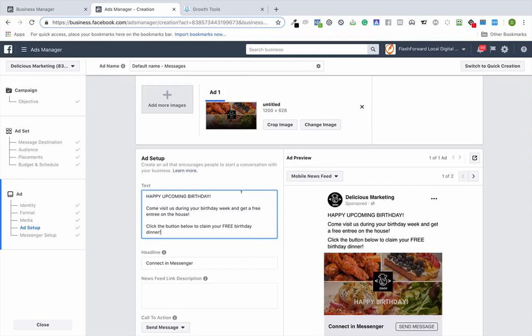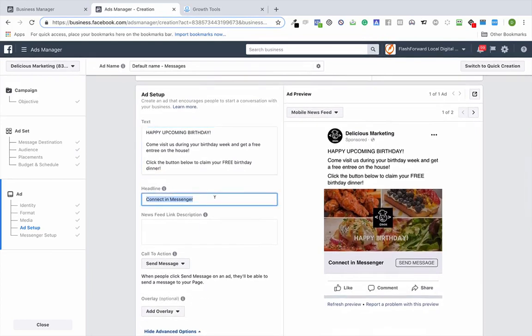Happy upcoming birthday. We know that it's their upcoming birthday because we're targeting people who have a birthday coming in the upcoming week. Come visit us during your birthday week and get a free entree on the house. Click on the button below to claim your free birthday dinner. And this is your headline, so get a free birthday dinner on us.